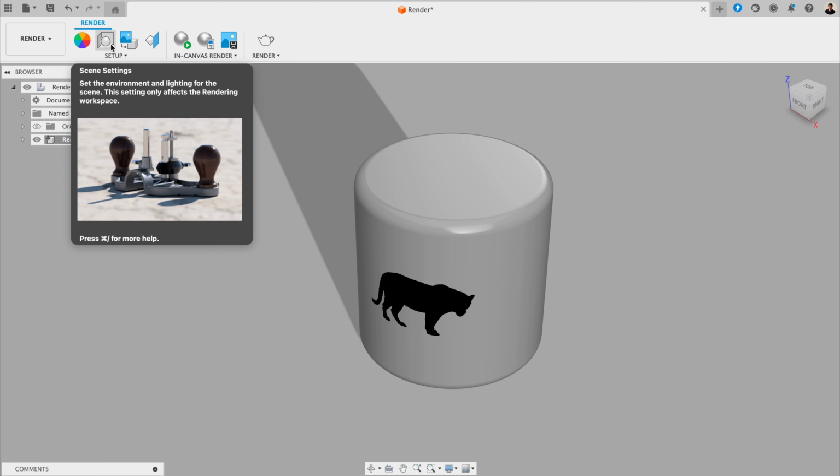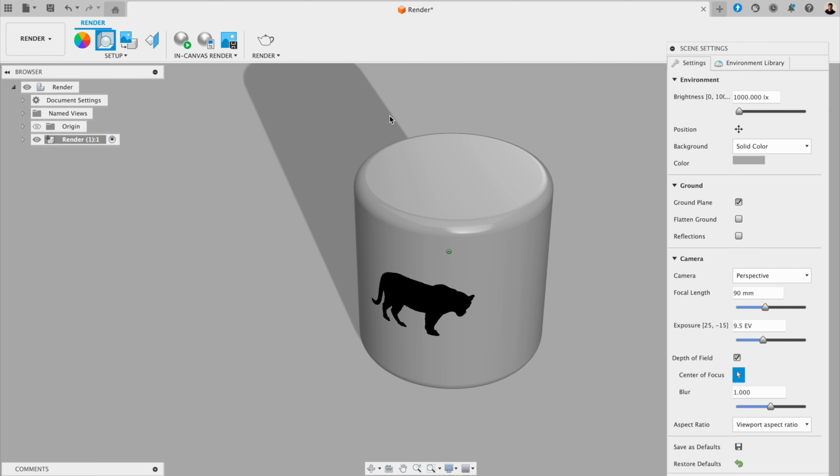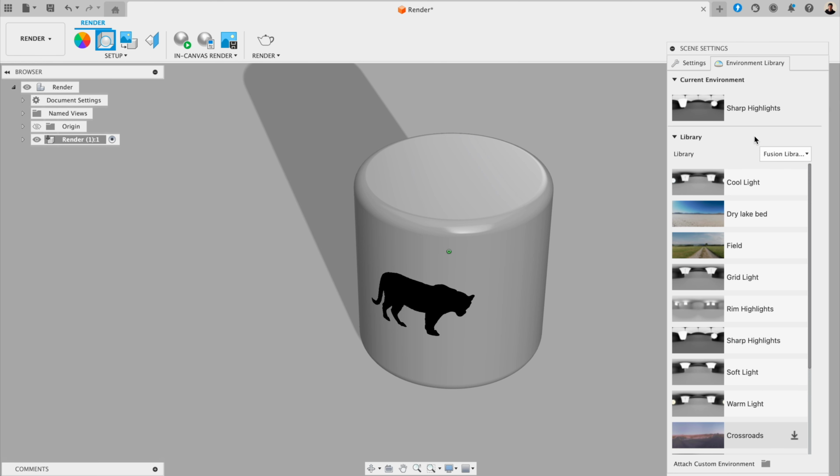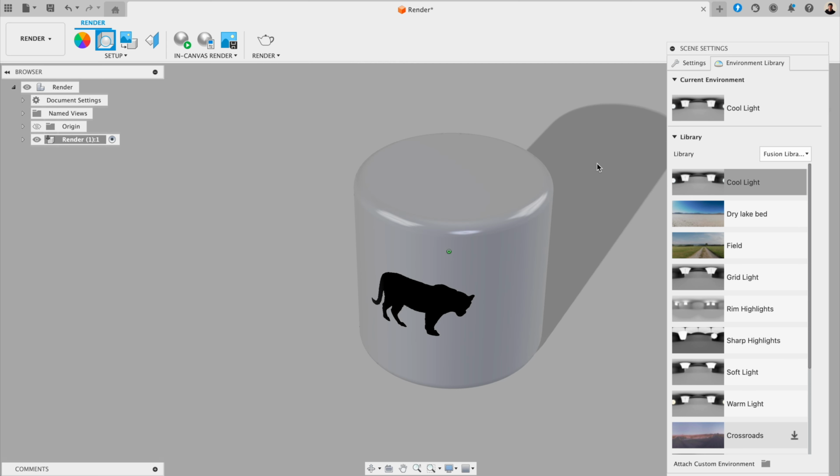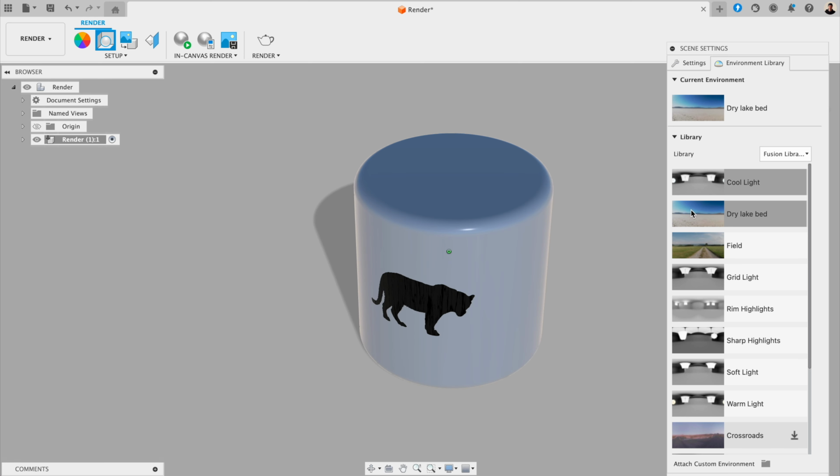Now, if we come back to Scene Settings here, and we want to click on Environment Library, and we have these different environments. Imagine these kind of like photography studios. It's basically the lighting in the room that your product will be sitting in. So I can apply these to the scene by dragging them onto the scene here. And you can see if I drag on this desert one, it's going to turn it more blue because it's reflecting the blue light of the environment.